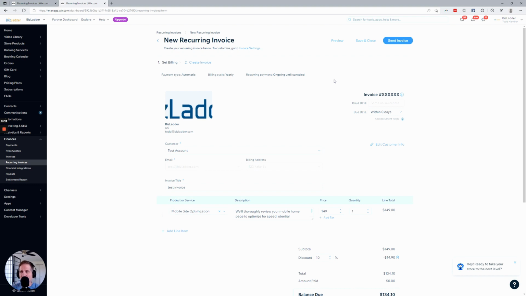Couple big ones here. The three big ones actually. You cannot edit the invoice after you create it. Once you create the invoice, that's it. You can't add anything, can't remove anything, you can't change pricing. You have to cancel the invoice and set up a new one if you want to change anything.